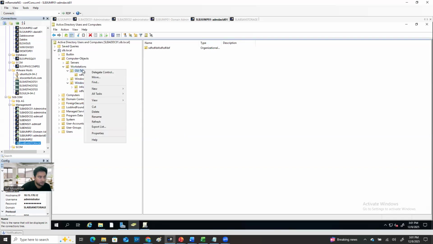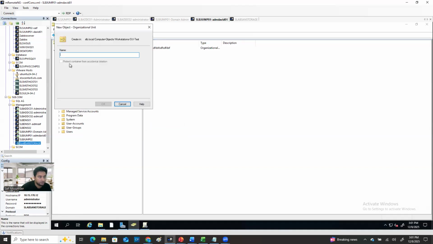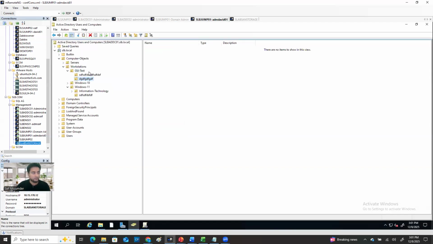It should be like this. New computer unit, like this. Protected container. It should be like this. So he can add the folders, but he will not be able to delete it. If he says delete, yes, it says you do not have sufficient privilege to delete.